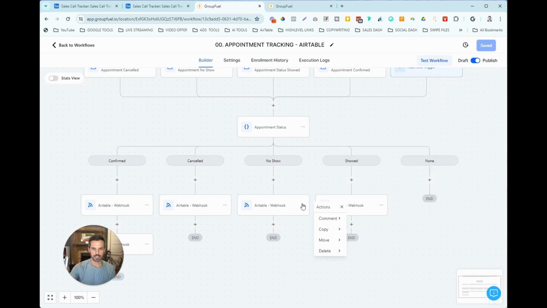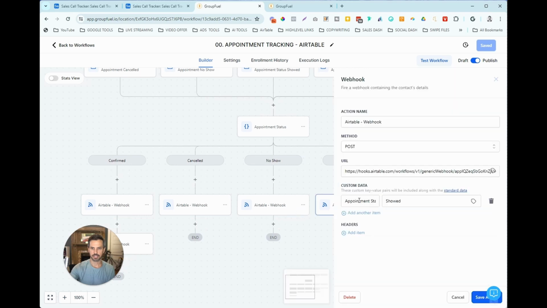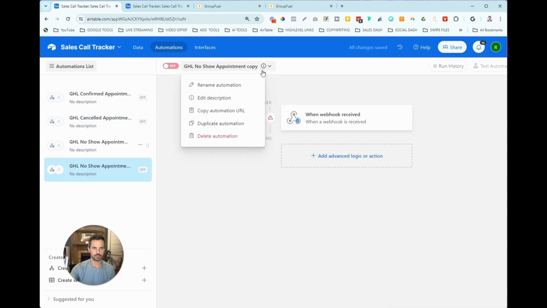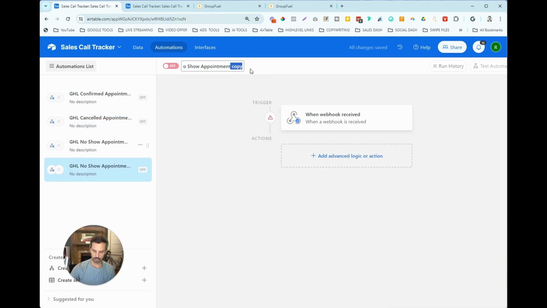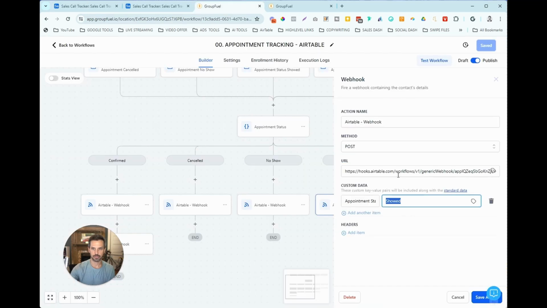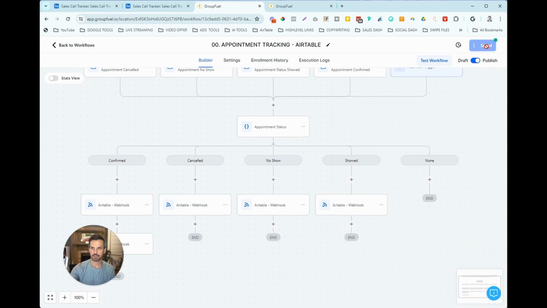I would duplicate this one more time. So copy the action, copy over here. And the only thing that I would keep is appointment status, and I would change that to showed. I need to grab the URL to the webhook here. So I'm going to go back to the automations of my table here. I'm just going to duplicate this one, and then we're going to rename this one to be showed. And then we'll click into the webhook here. We'll grab the URL of that webhook, and then we'll go back to HighLevel automation, paste that in, click save, and I'll click save again on the automation.